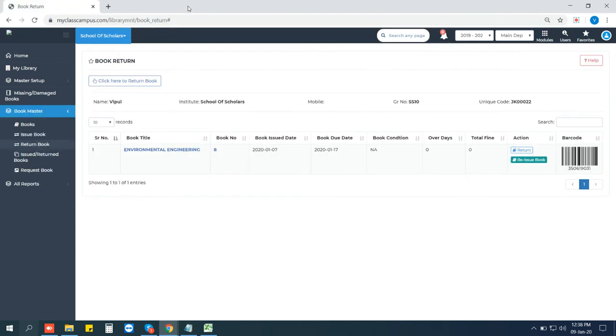In this way, you can return the book. Then, if you want to see what books are issued and returned, you'll click on issue and return books.